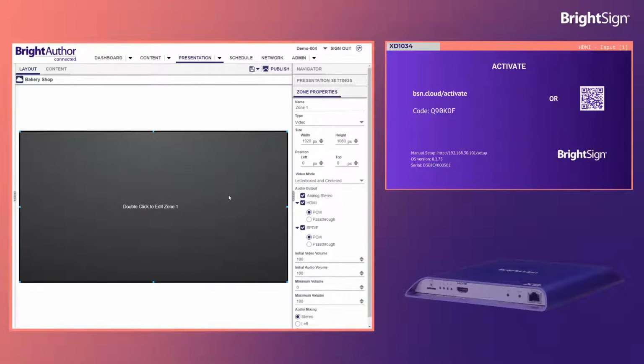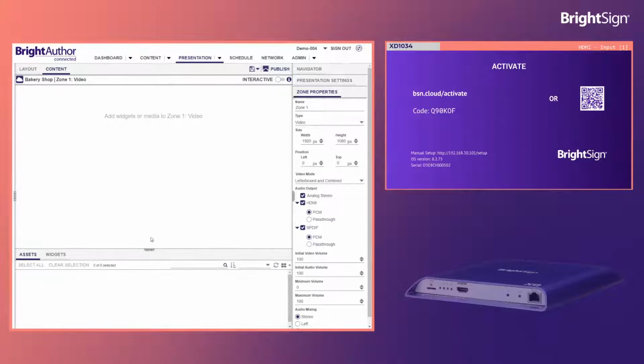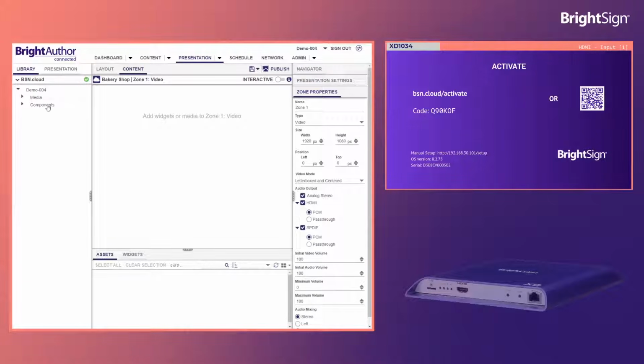And to do that, you double click. So we have now double clicked into the zone. We're now working with this video zone and we're going to put content into it. So at this point, I have a couple choices. I can work with some media assets or I can work with widgets. But to simplify, because I know I'm just using videos, I'm going to use assets. So I'm going to open up this little panel here.